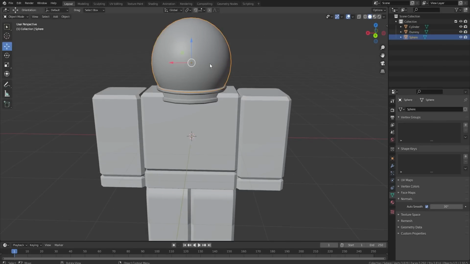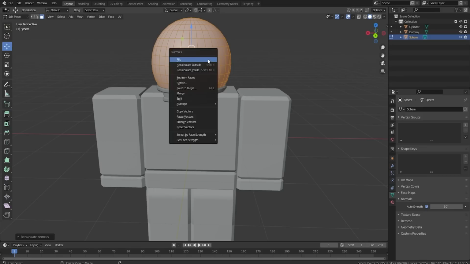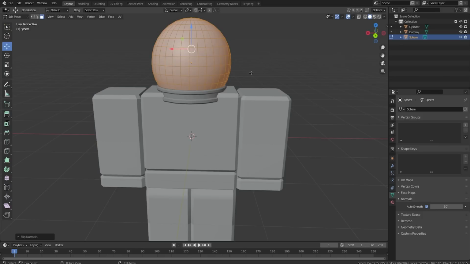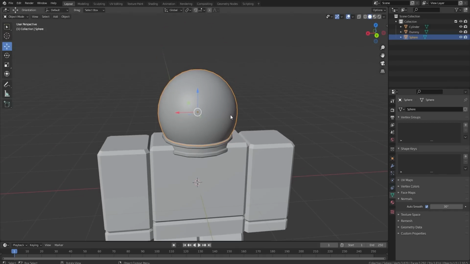We have our snow globe. Let's grab this. A, Alt N, and flip. And just to make sure, let's go to face orientation. There we go. As you guys saw, it was red. And that's basically going to tell Roblox, hey, don't render the outside of this, render the inside. And it'll give a pretty cool effect for us.